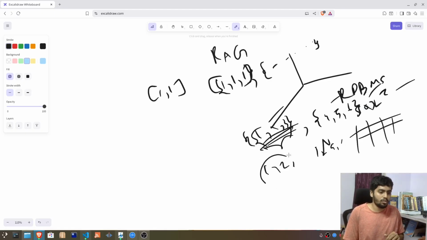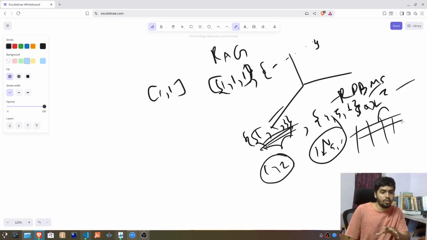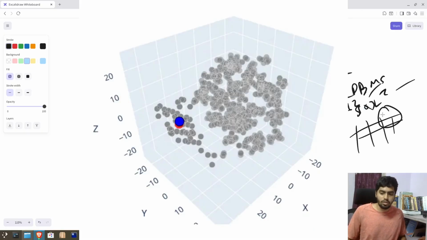Suppose you need this number, you need to find some relation between numbers. How is it even possible? All you can do is traverse and traverse and traverse, and you can't do much with that. So they came up with vector databases. It just stores the data in n-dimensional space.